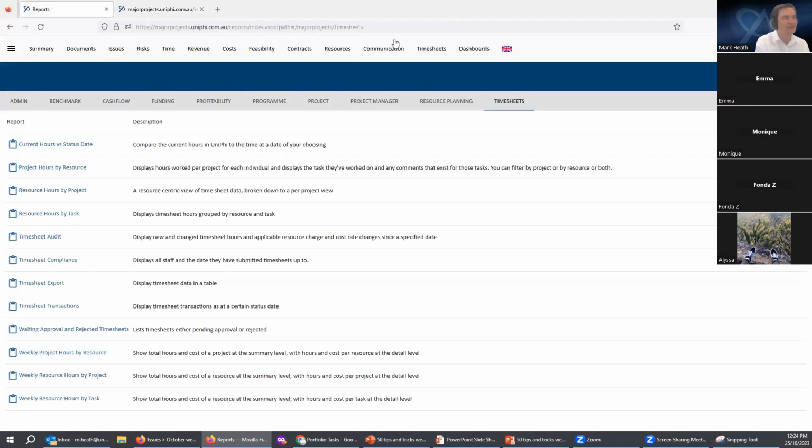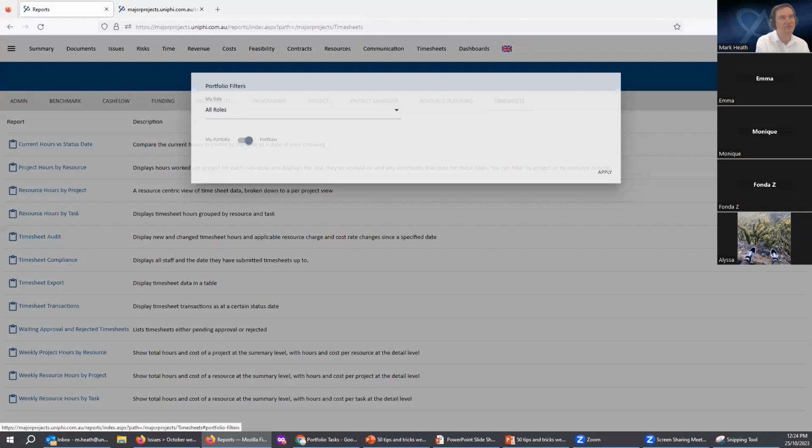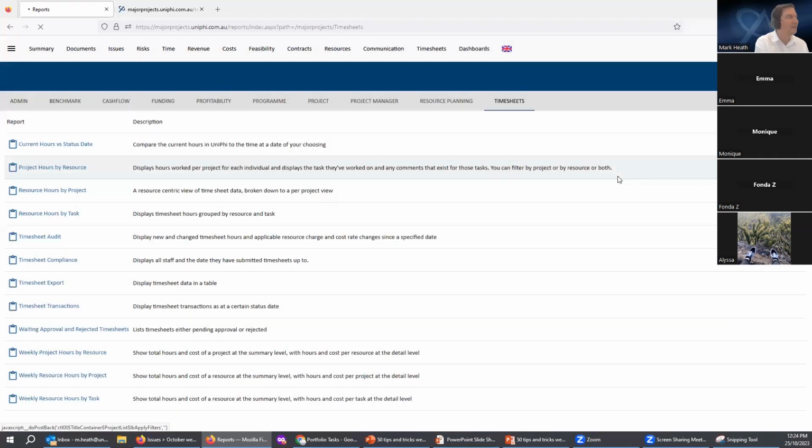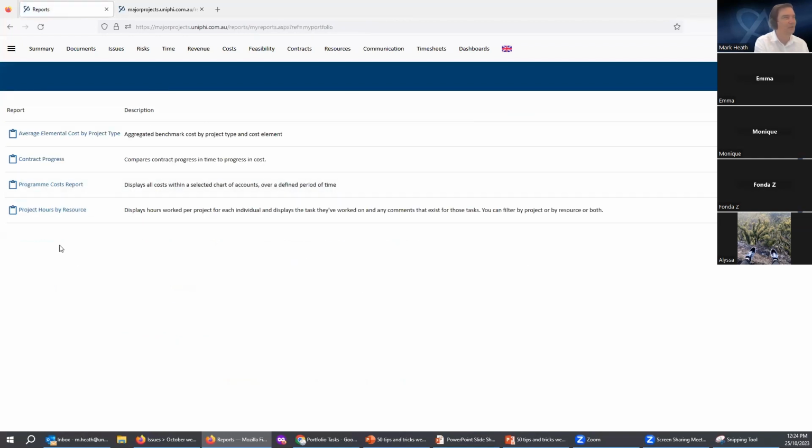That's the first step. Then to see your list, what you need to do is select my portfolio from this little filter pop-up here. And now, instead of seeing hundreds of reports, you just get the ones that you like to use. And then if I want to go back to all reports, I just remove that filter chip. And I'm back to all.